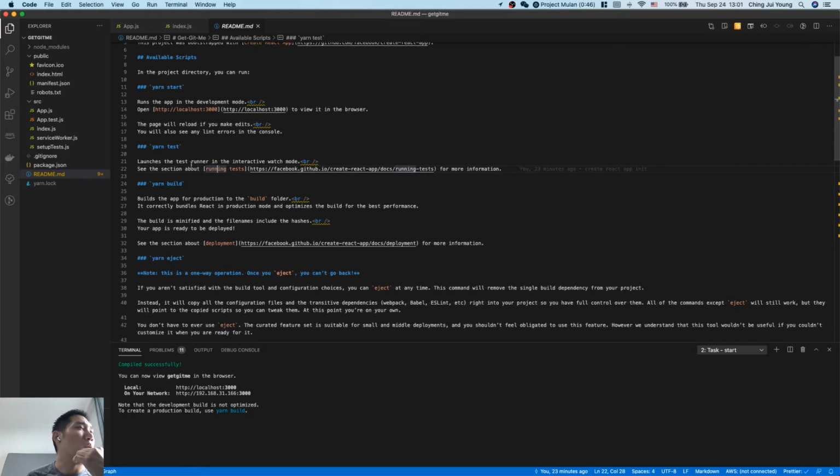So let me just read what these things do. Run the app in development mode, make edits. Okay, yarn test launches test runner, yarn build builds the app for production to the build folder. Bundles React in production mode and optimizes the build for best performance. The build is minified and the file names include the hashes. Your app is ready to be deployed. Okay.